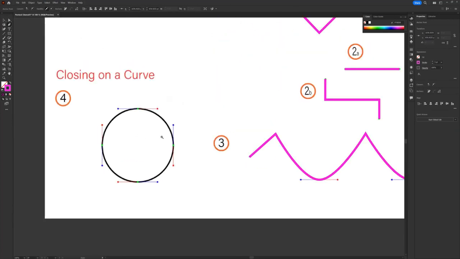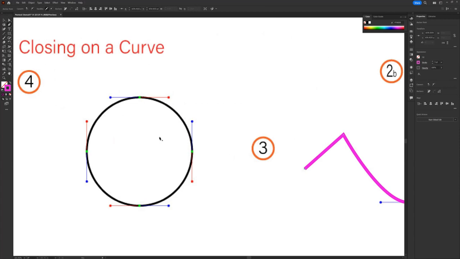Now this is a cool one here. It's basically how we can close on a curve and how we can create a perfect circle. So for this one, we're going to click on the anchor. We're going to click and drag to the right. Remember, if you start doing all this, hold that shift key to maintain that nice straight line. And we're going to click and drag, always drag it to the red. Click and drag.